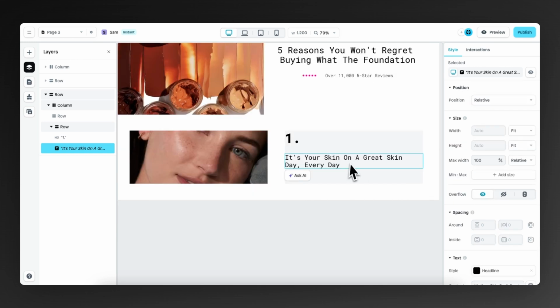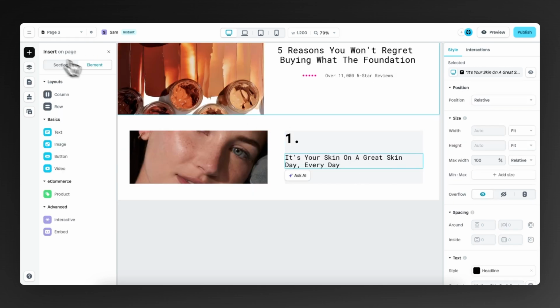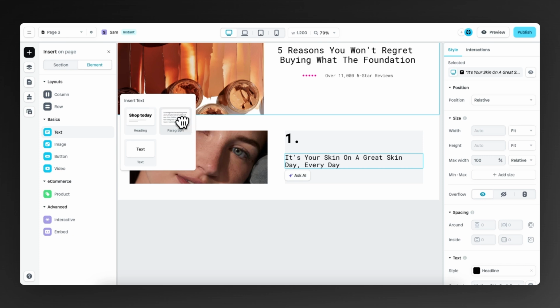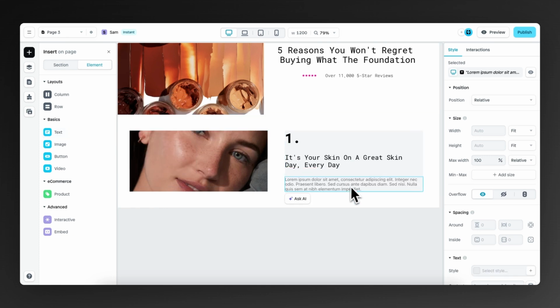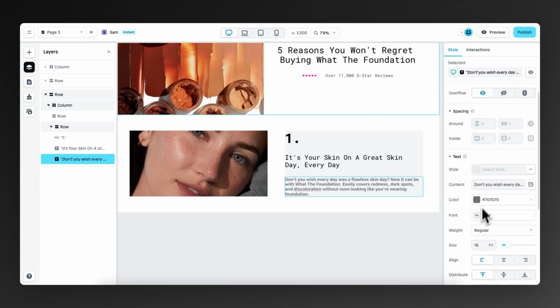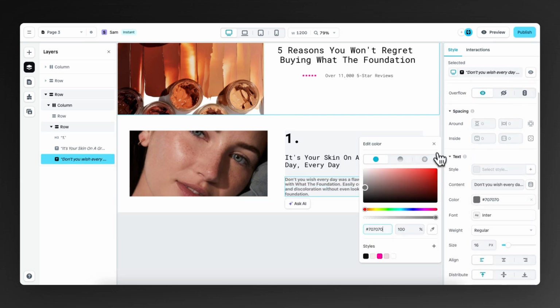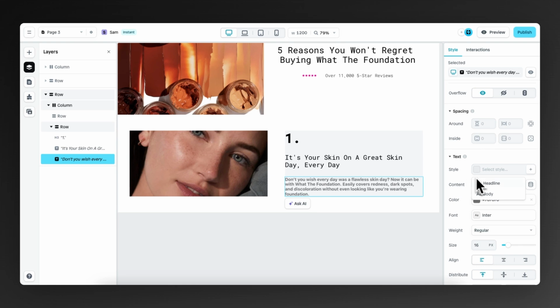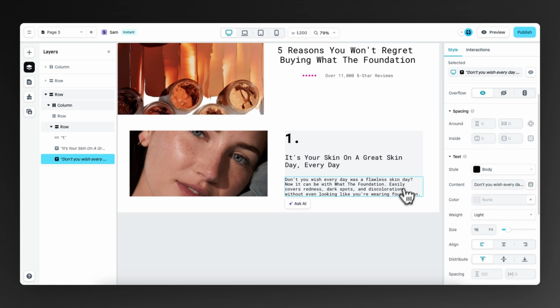There we have it. Next up, we need to add another text element. So let's select the paragraph text element, drag it underneath, copy and paste in the correct text. There we have it. And then select the correct style, which is right here. Body, there we have it. And then underneath, we need to drag in a row, another row, and then we add some elements within that row. So let's do that.